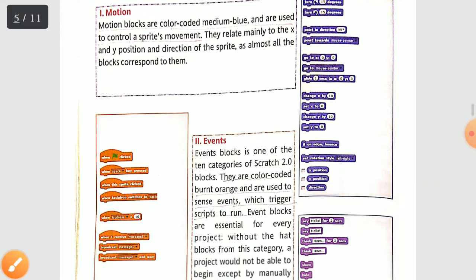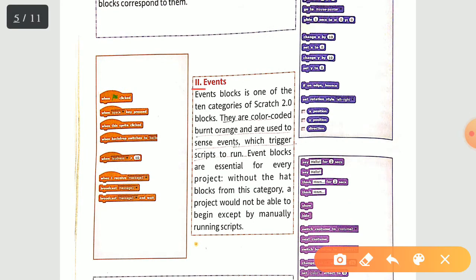Then continue your answer with the second part, event. Start writing from the third line. They are color coded burnt orange and are used to sense events which triggers script to run. Till run you have to write down.